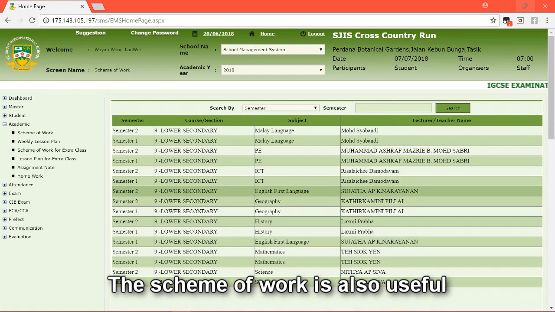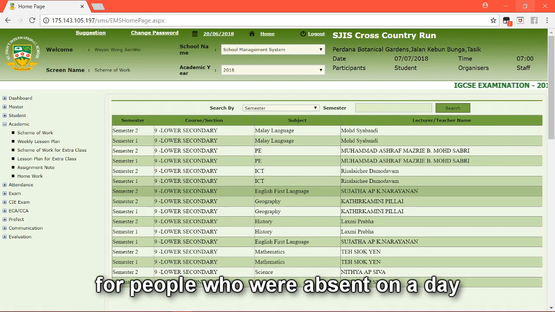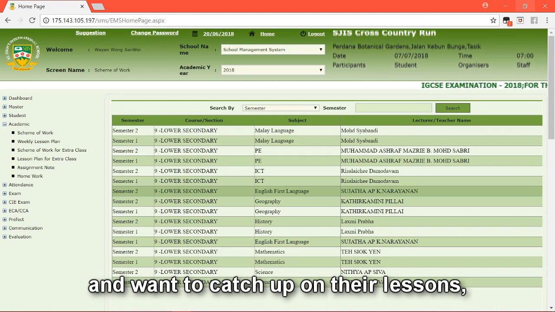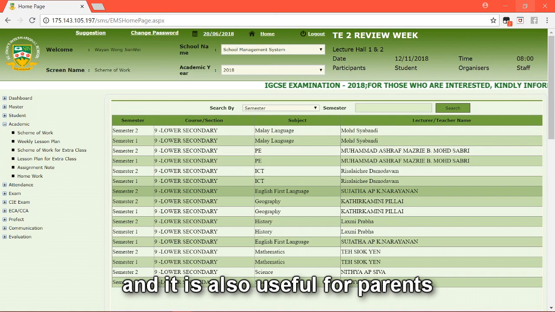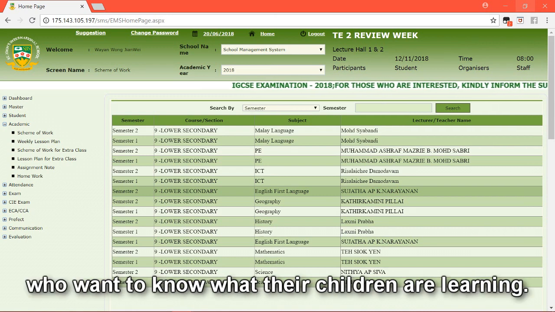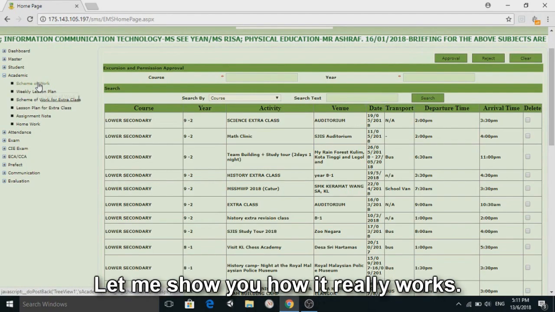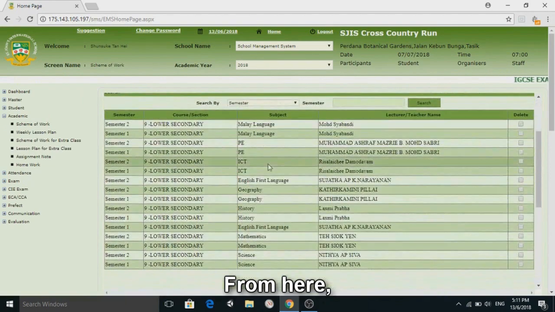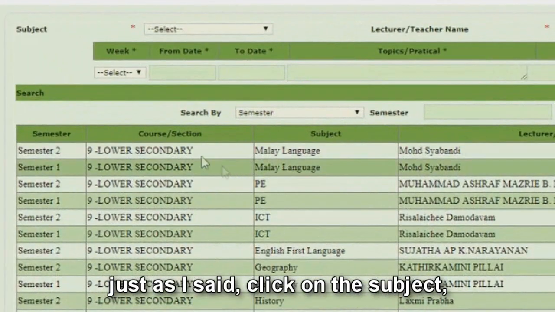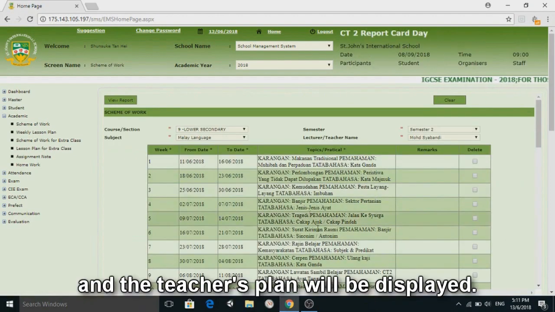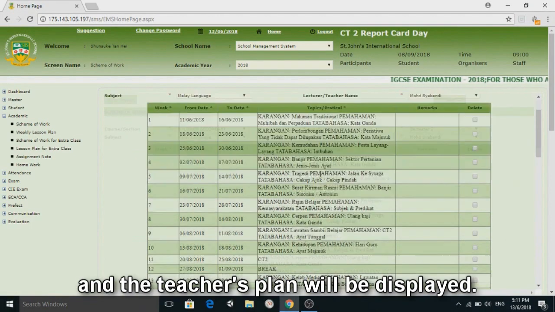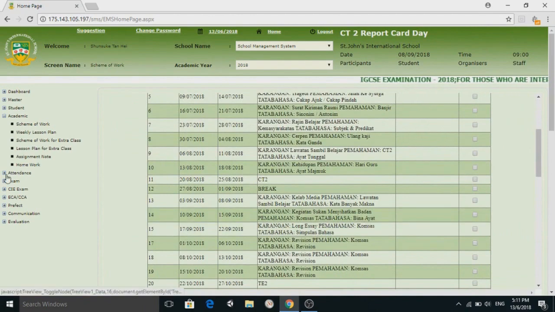The scheme of work is also useful for people who were absent on a day and want to catch up on their lessons. And it is also useful for parents who want to know what their children are learning. Let me show you how it really works. From here, just as I said, click on the subject and the teacher's plan will be displayed.